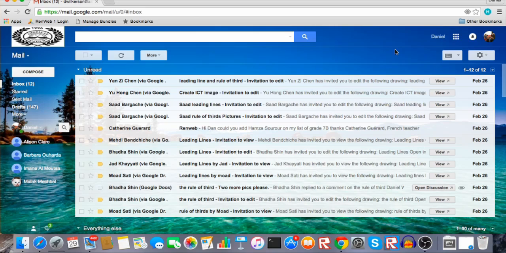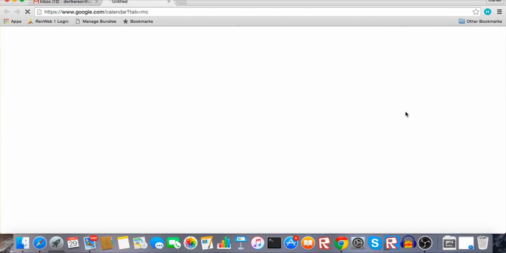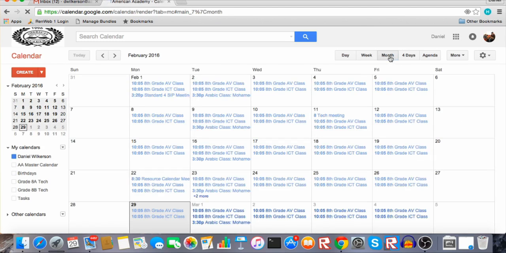As we said before, the first thing you need to do is to subscribe to the resource calendars before you can actually use them. So come over here to our Google Apps Launchpad, which looks like a tic-tac-toe board, and you click on Calendar. And now you should be in your Google Calendar. And I like to look at it through the month view.